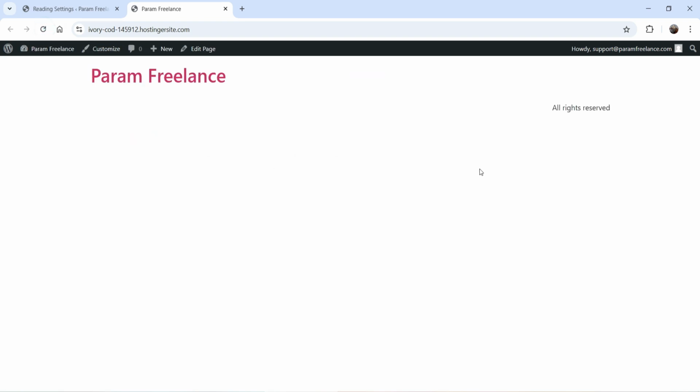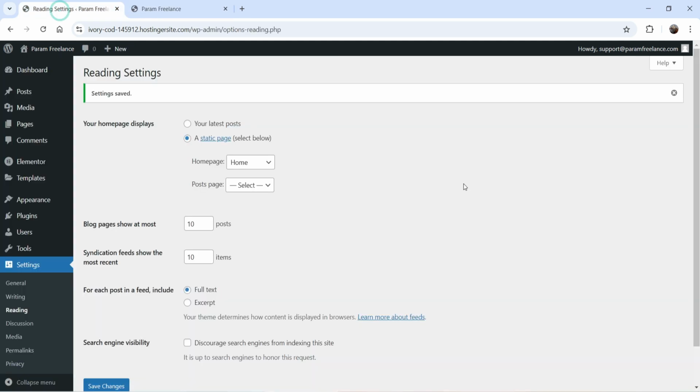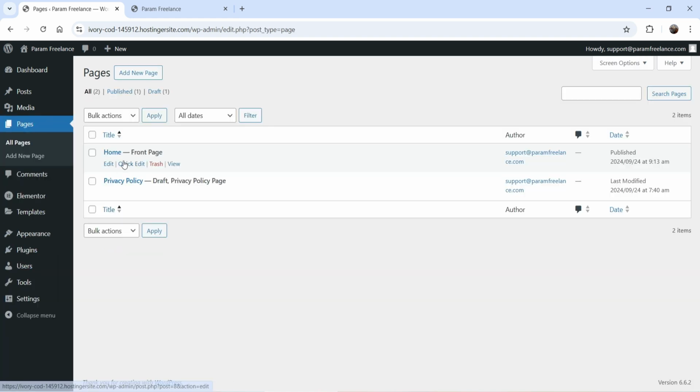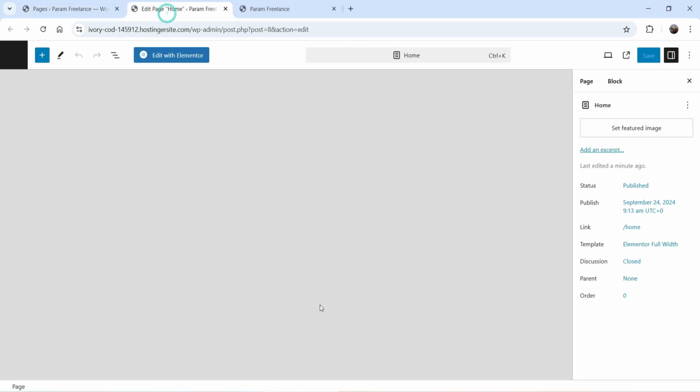Now you will see we do not have anything here. This is the default header section and this is the footer. As the page does not have any content, it does not show anything here. Right now, let's go back and let's go to pages again. Now we are going to edit this page. Let's go to edit home page.